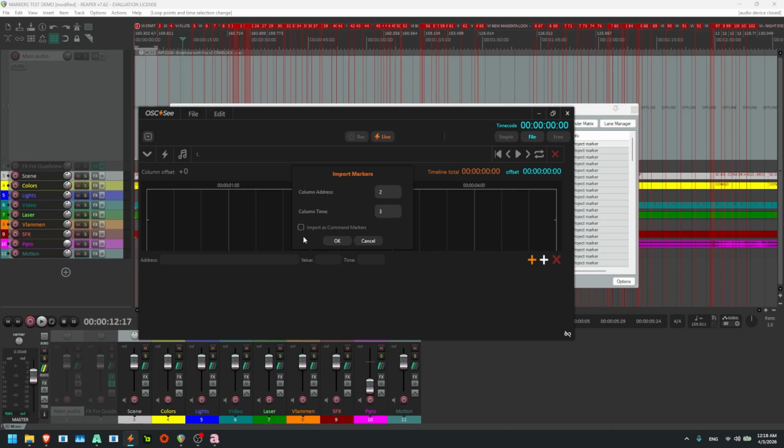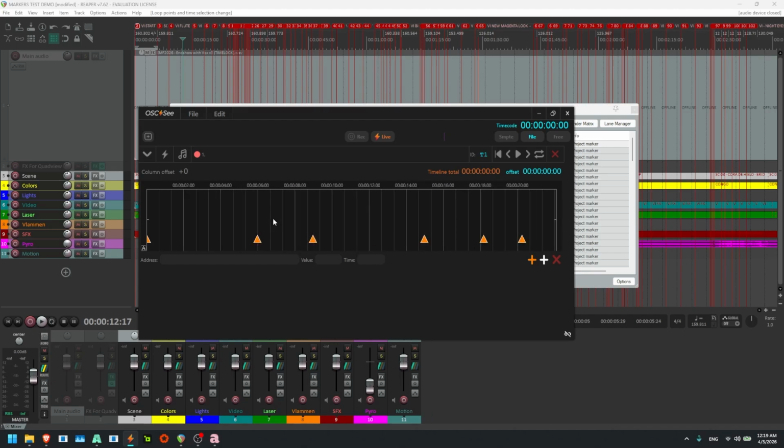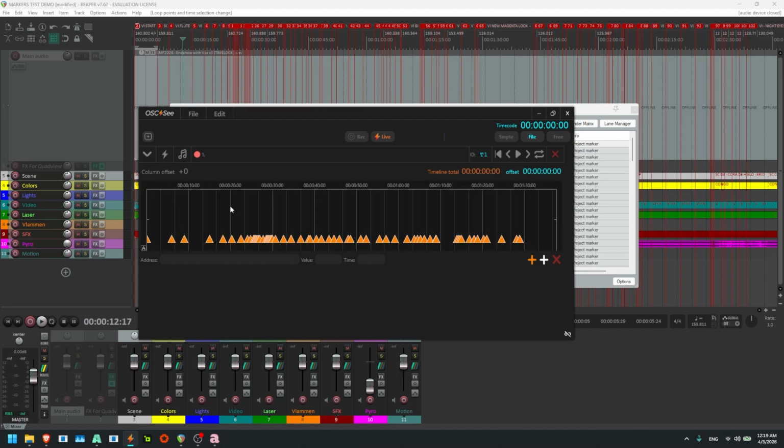And you can import the markers as regular markers that do nothing, are only information, do whatever you want, or you can import them as command markers. As you know, command markers in Vector 2 are the way to link marks directly to Resolume and to control Resolume by OSC. So I'm going to import them as command markers. Okay, and boom, voila, all my marks are imported here in OSC.